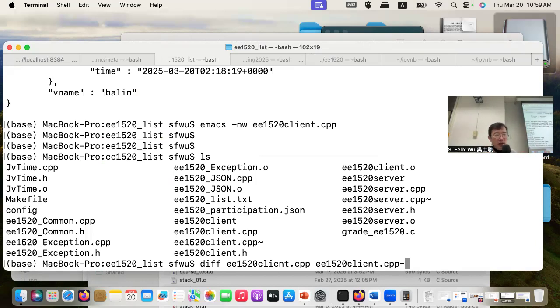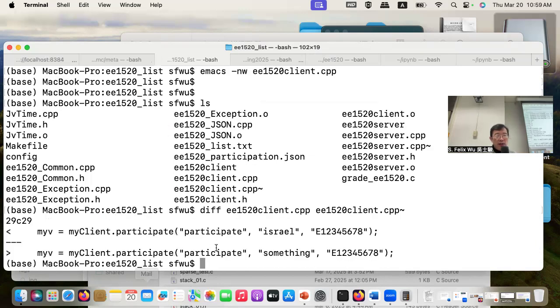I want to know what I just changed, or what somebody else changed. If you do it with the tilde file, you see that it records the difference. It's very smart. It says the difference between these two files is the passcode, which I changed earlier today from something to Israel. So you see that diff is very useful. It keeps helping you capture what you did. Diff essentially shows you the difference between two files that you provided.